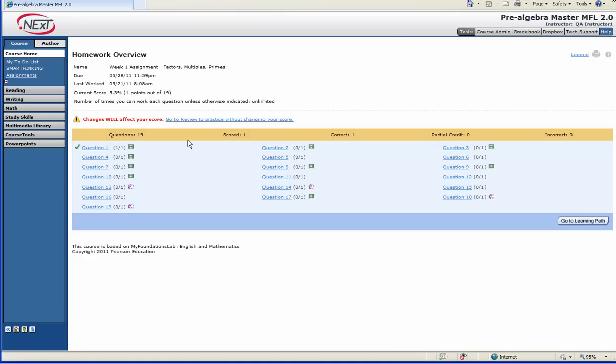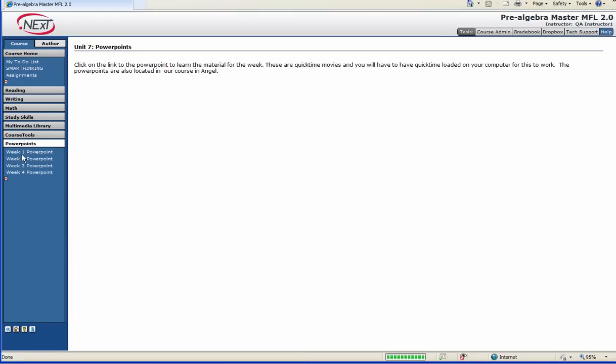The problems will be the same with different numbers, and there's also a word of the week thing that you can get the answer to by coming to the Illuminates. If you wanted to watch the PowerPoints, you would click over here in PowerPoints, and you'll need to have QuickTime loaded onto your computer to watch those, or you can watch them in Angel.